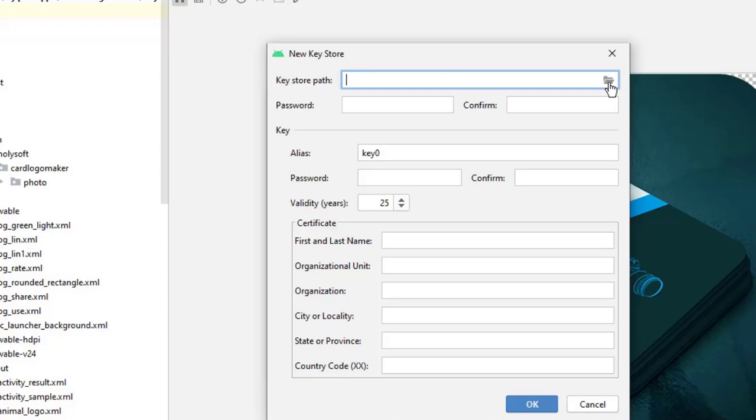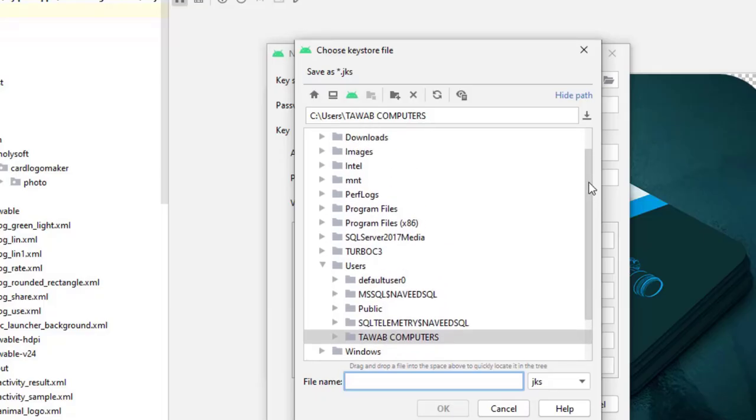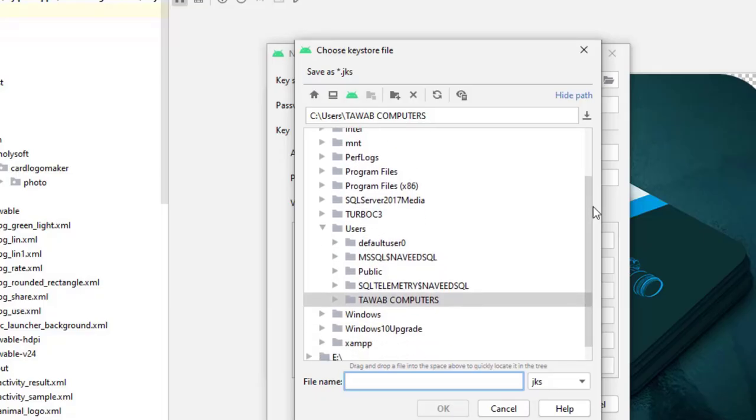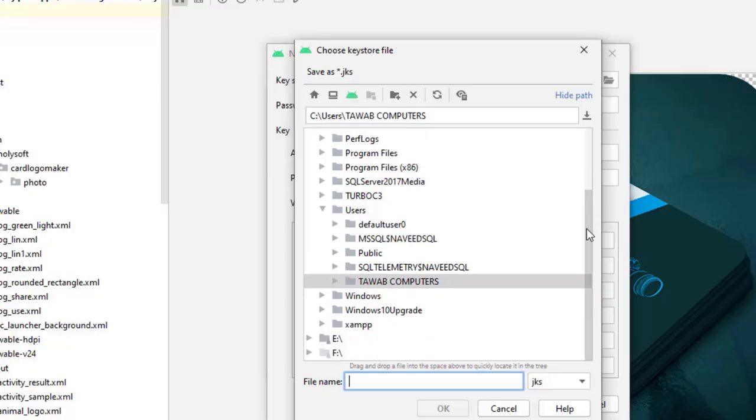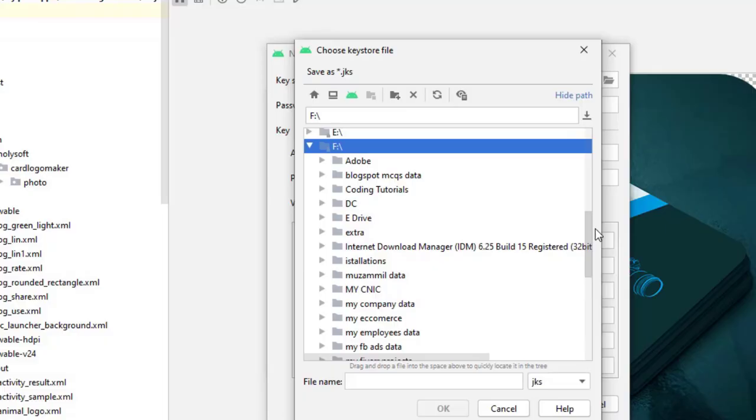Here we have to choose a path where we want to store our key. This is the important key, right? If you don't have this key, you cannot make any update. You cannot upload more versions of your app on Play Store. So you have to put it in a place which you can easily remember. Otherwise you will not be able to upload more versions of your app on Play Store.